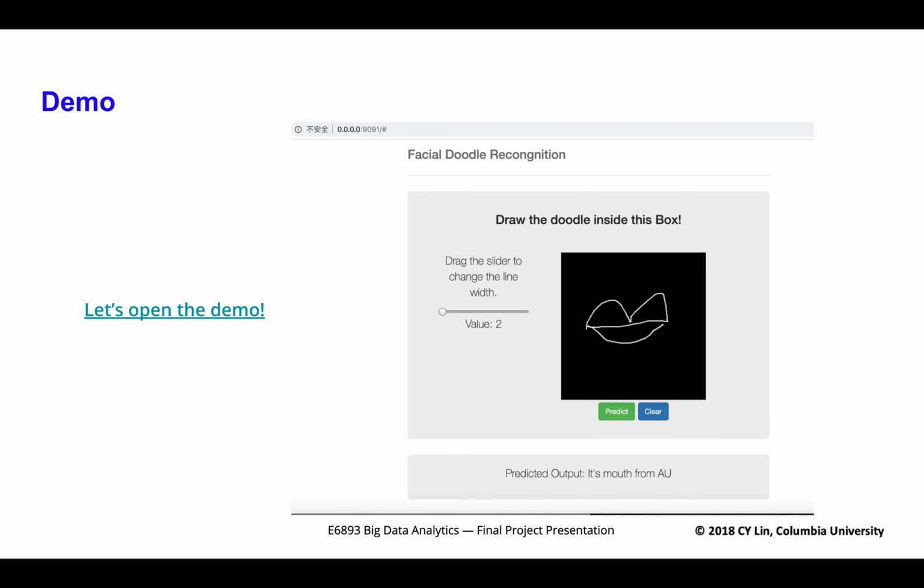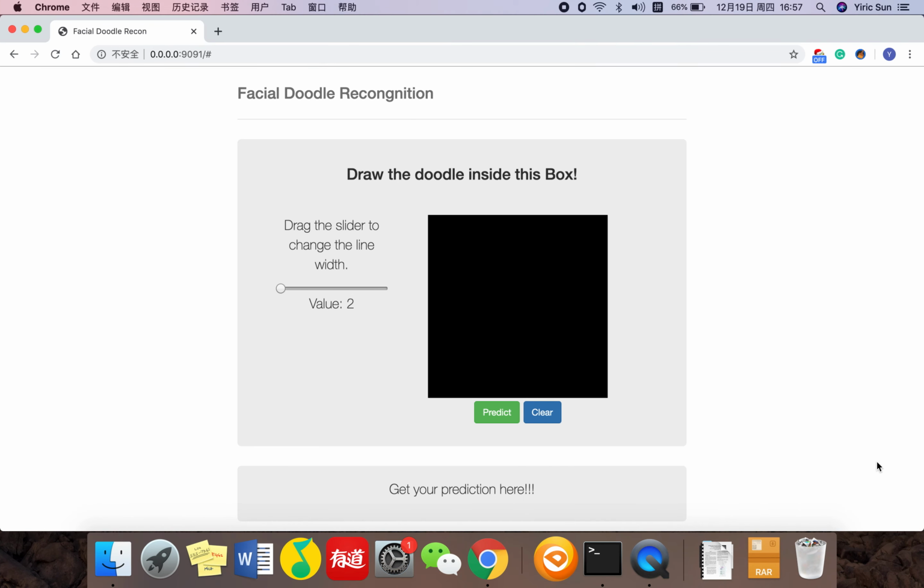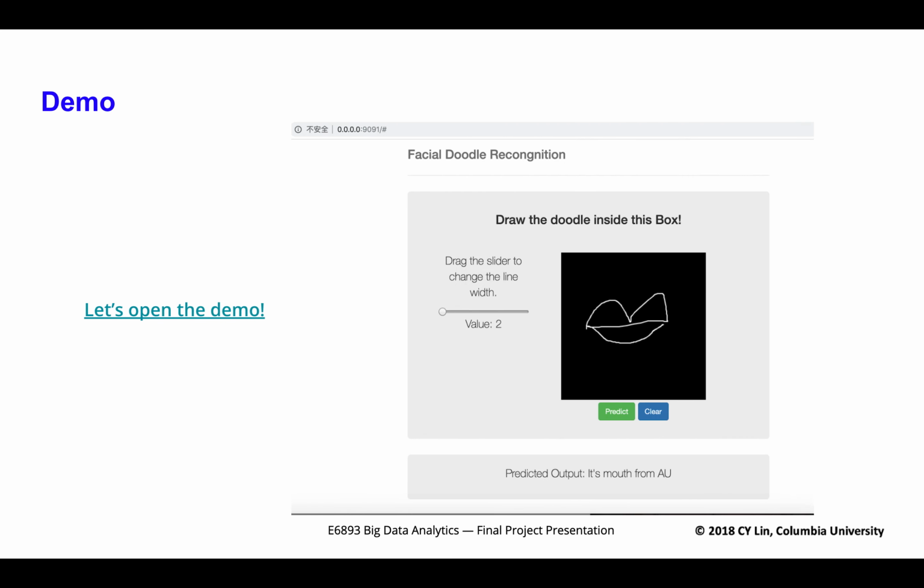And here is our demo. When we draw a mouth here, it will say it's a mouth from Australia. And clear it, draw an eye. You see, it's an eye from Brazil. And the same for nose, ear, and face.